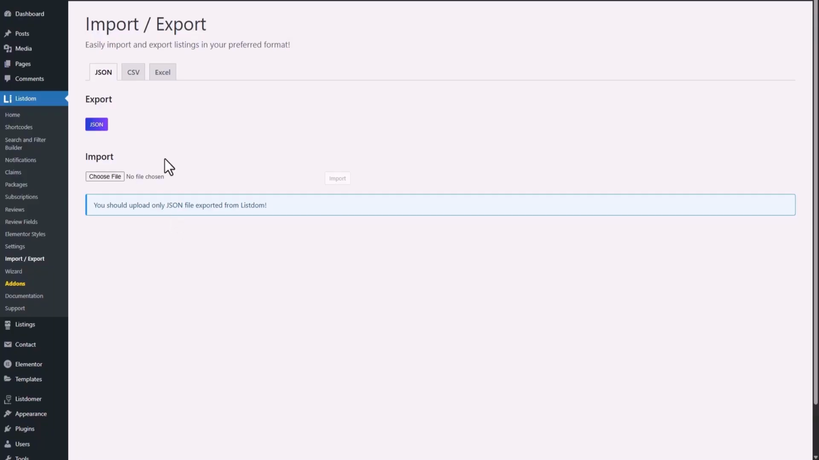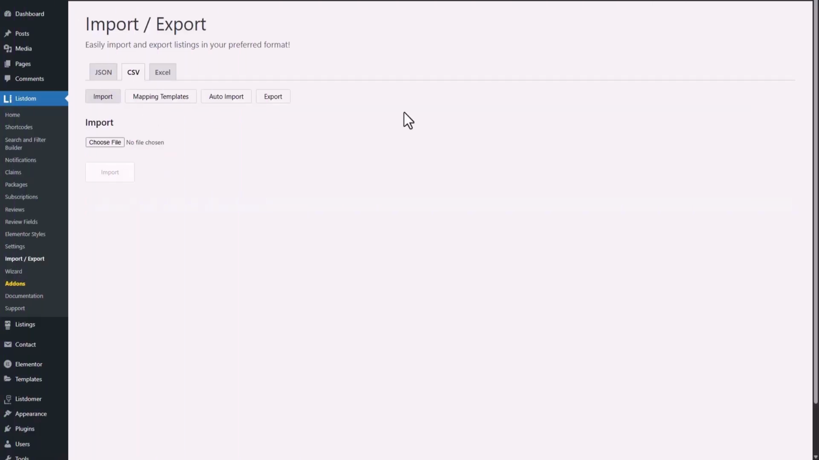Okay, let's explore the options and features available in the CSV import process. To use the CSV option of the Listdom, first you need to install and activate the Listdom CSV add-on. After you've activated this add-on, you will see in the Import and Export menu a new tab called CSV. In this tab, there are four more options: Import, Mapping Templates, Auto Import, and Export. I'm going to explain each of these in detail.